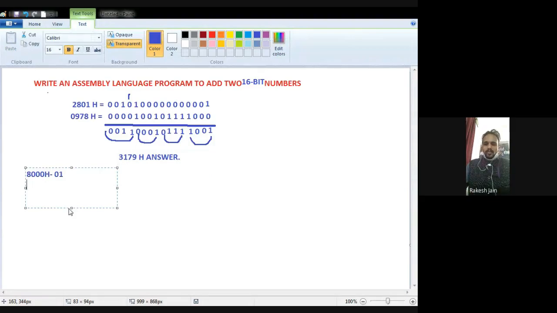Let's suppose at the starting memory location 8000 I store the data 01. Then at the next memory location, the data must be uploaded as 28.